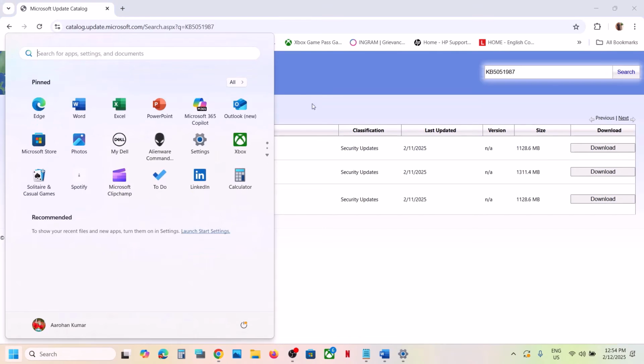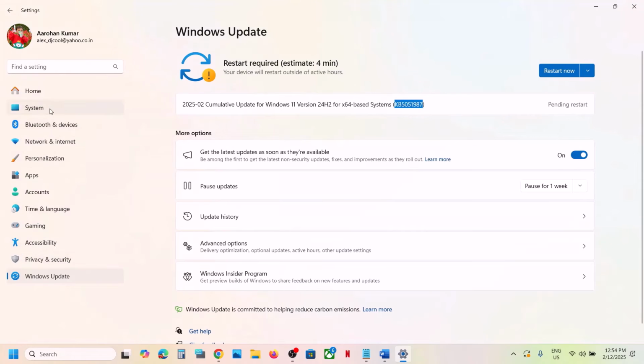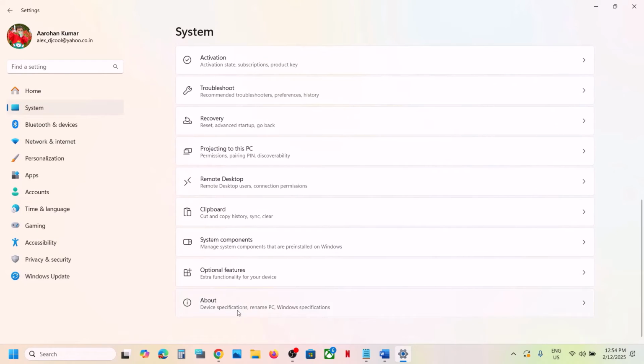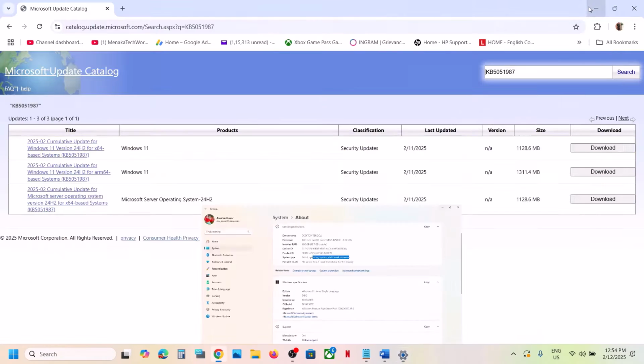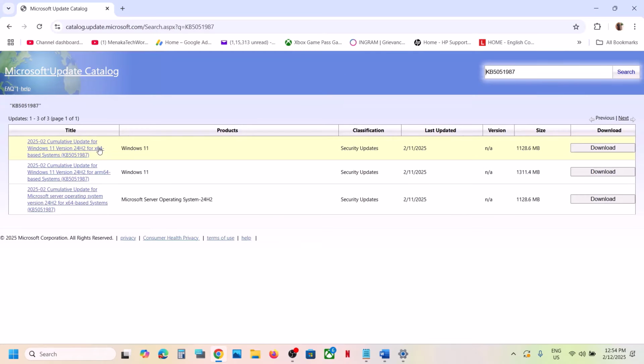You can check what kind of version you have. Go to settings, then system, and then about, and over here you can see in my case it's x64. So for me it's Windows 11 version 24H2 x64 based system, and here you can see the download button.